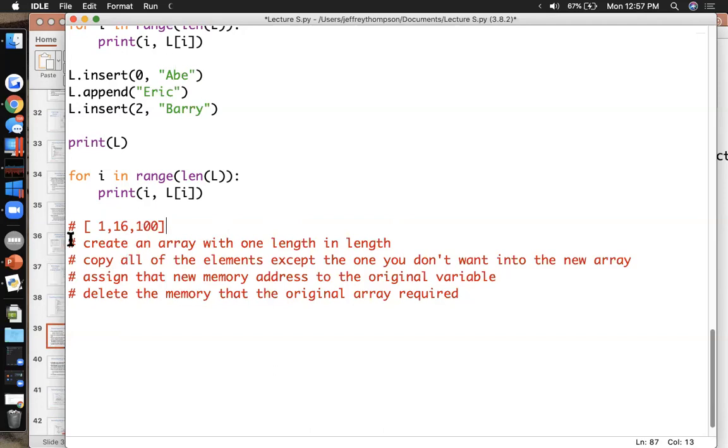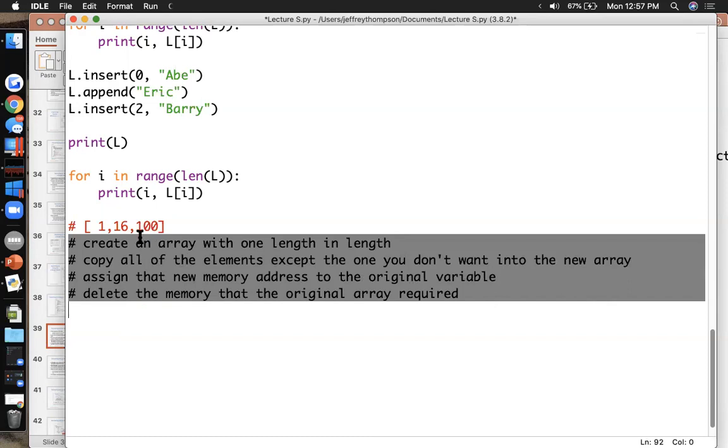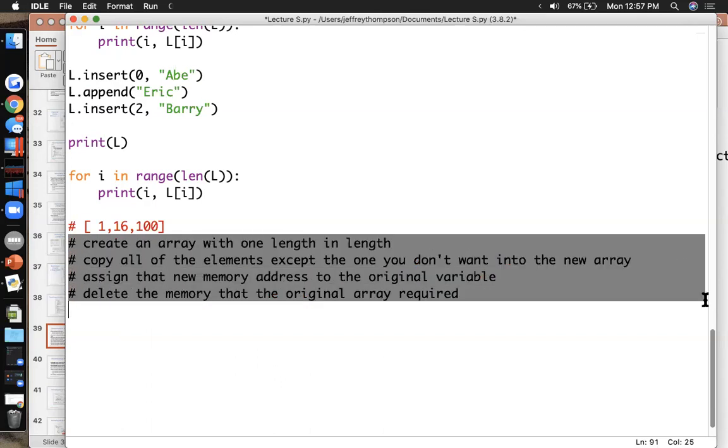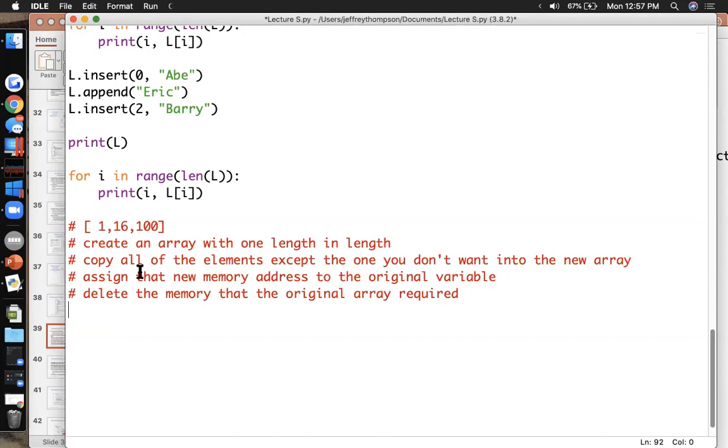If you were a computer science student in the 70s and the 80s, before these languages with lists got popular, you learned how to write code that did that. So that would be how to remove it. So we have this array, we create a new array with one less. That was supposed to be the word less, not length.